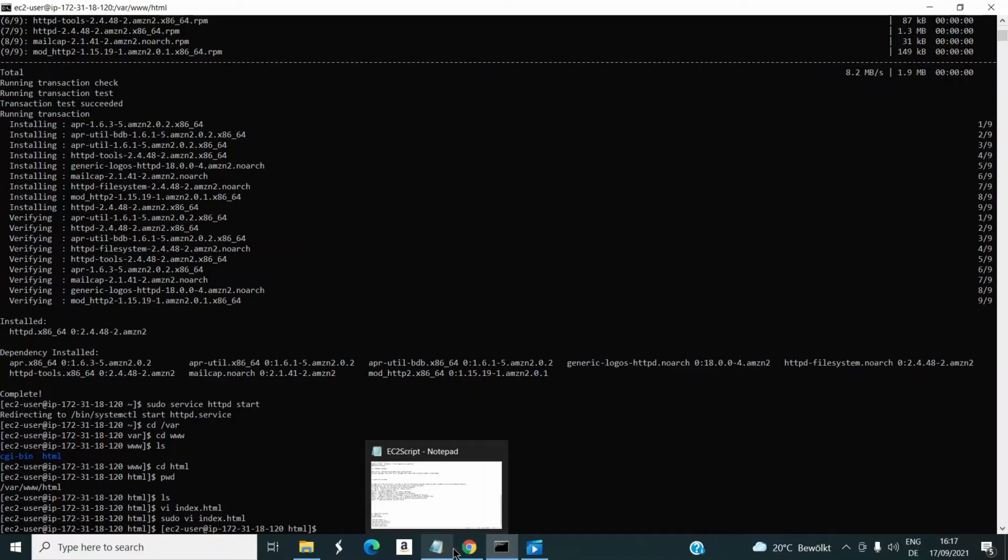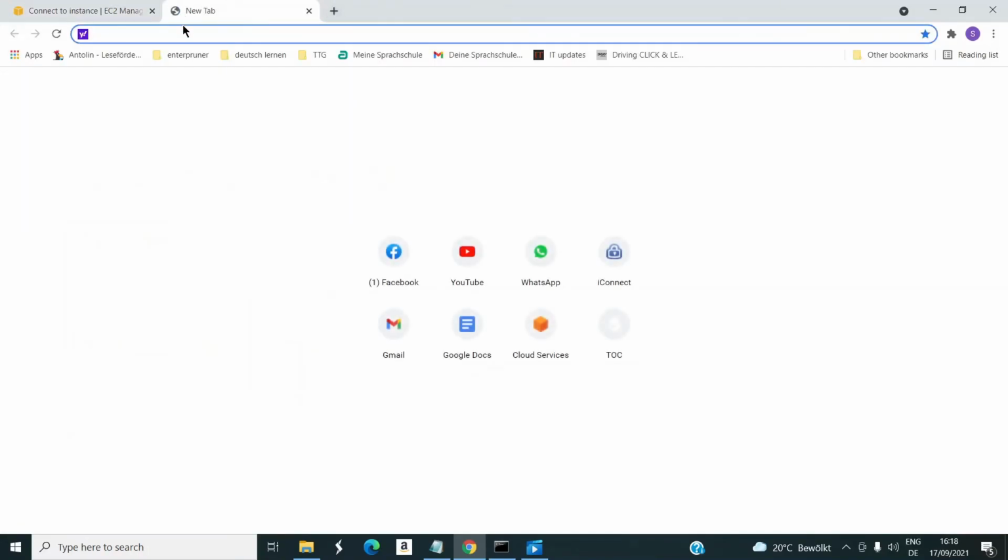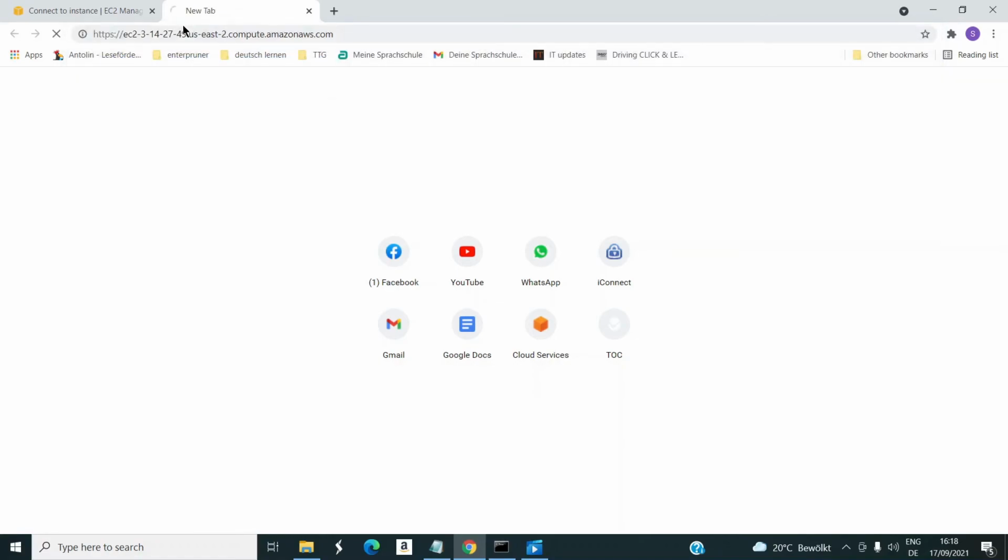Once we quit, we can try to access this server using a web browser. So for that we need to have the server name. The server name is available in the command itself, which we use to connect using the SSH. Whatever comes after the username, after that at prompt, that will be the server name. You have to copy that and put it into the browser using HTTP.